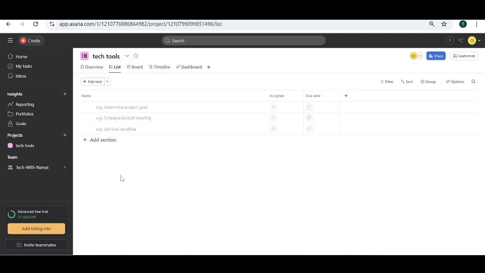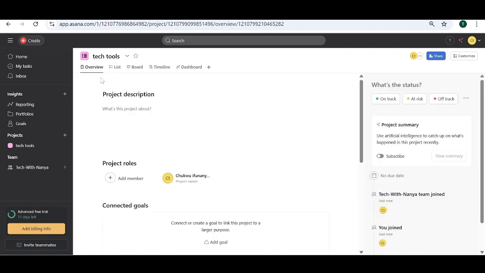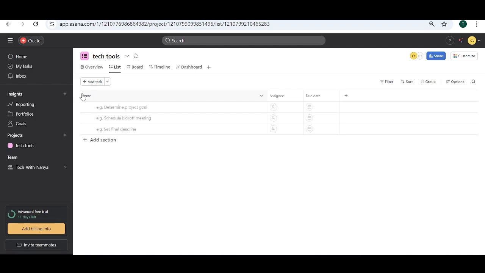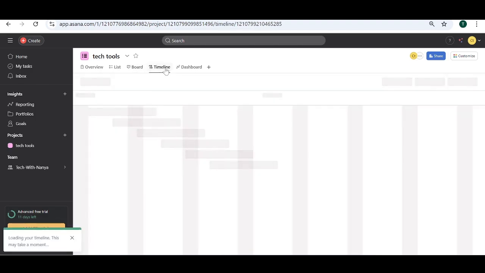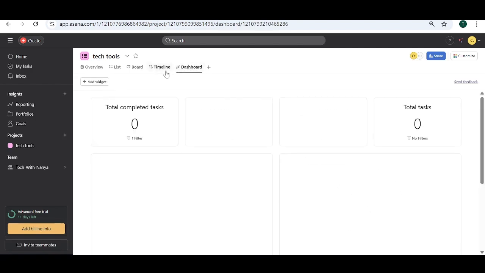All right, here we are. So this is our project that we created, and you can come over here, create another one. And inside the project, you can view overview. You can view everything happening in this project in one space. So this is for overview, and you can view it in a list format. You can view it in a board format. You can view in a timeline format. You can also view in a dashboard format.